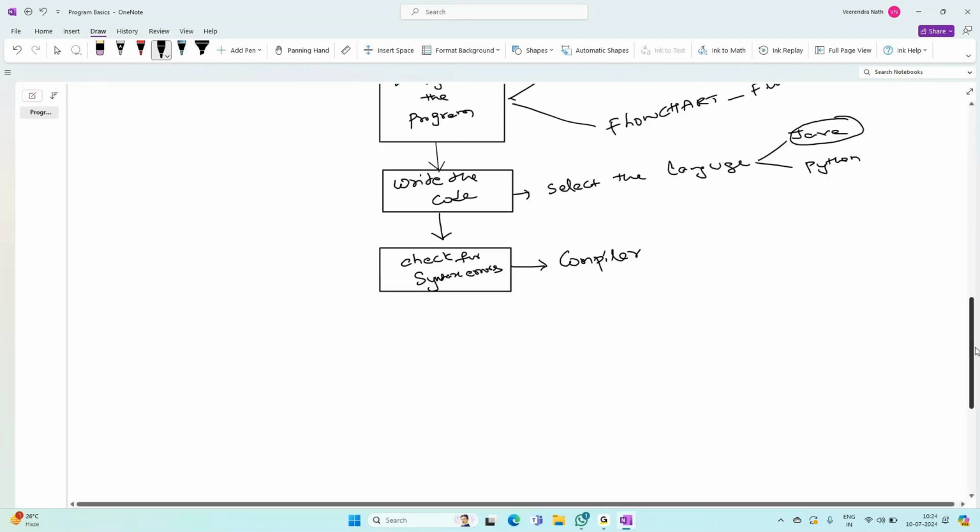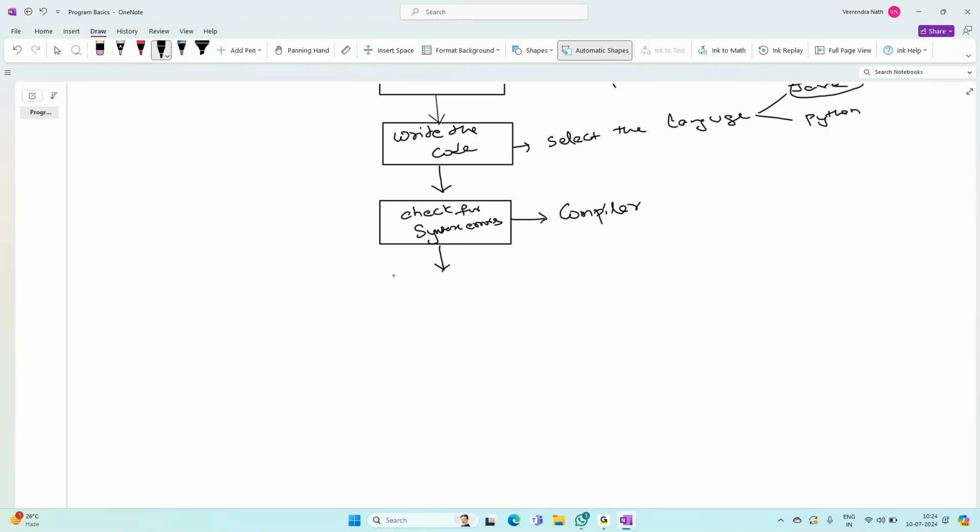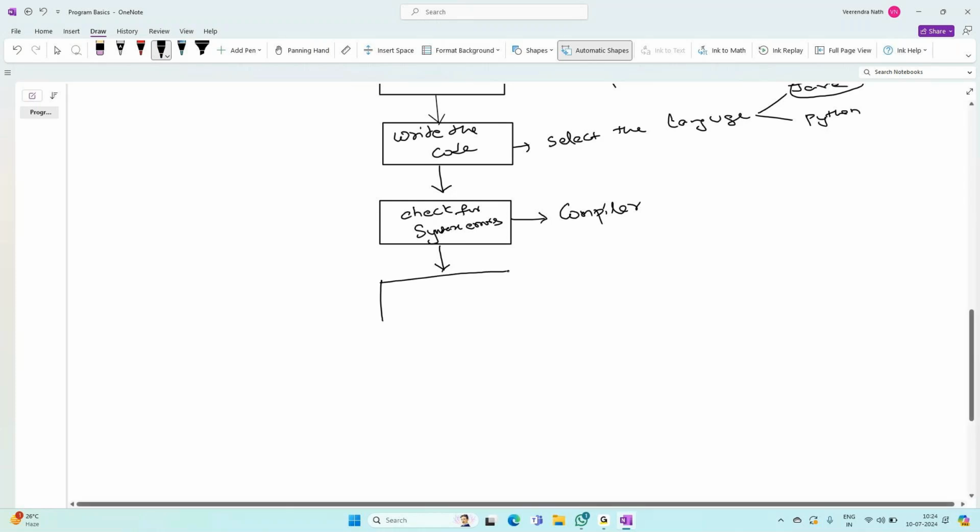Once you check for the syntax errors, I'll tell you, first I'll complete the steps. Okay. Then what is the next step? The next step is you will have to test the code. What you'll have to do? Test the code.